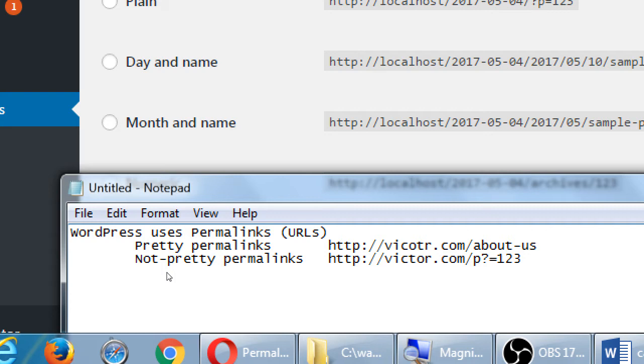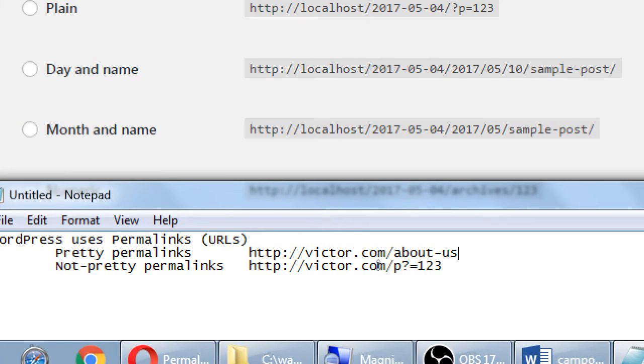This is a readable word, exactly. You can understand it. This is meaningless. This is just a number. This does not help your SEO. The pretty permalinks with nice readable words, that's very helpful for your rankings on the search engines. So good for SEO ranking. Bad for SEO. So which of these two would you want? The good one. So bad SEO.